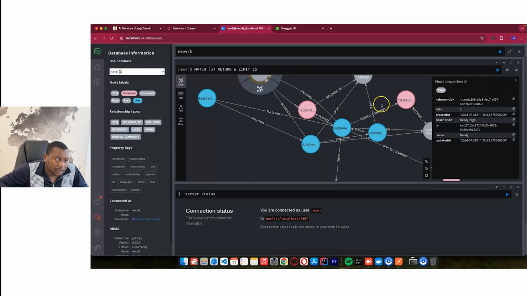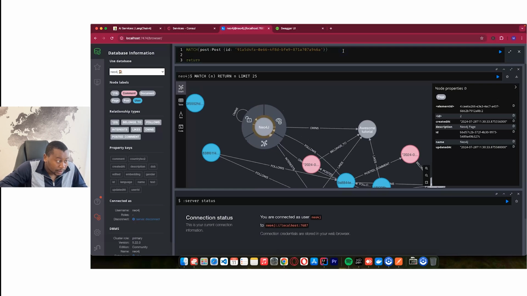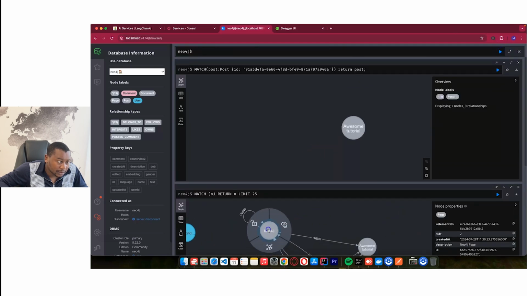So what we can do now, let me minimize this. I want to write a Cypher query here: match post, ID. This is the ID of the post, and I just say return post for now. I just want to return this post. If I do this, I'm able to find this post.